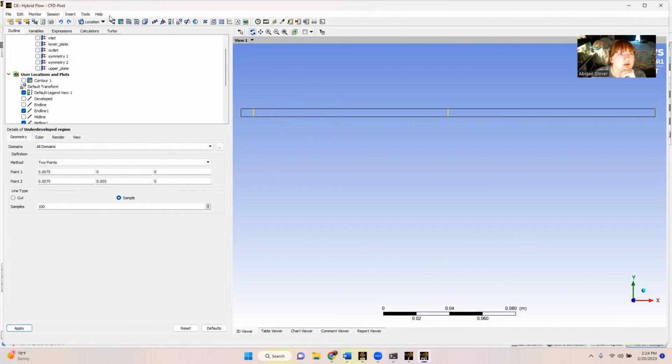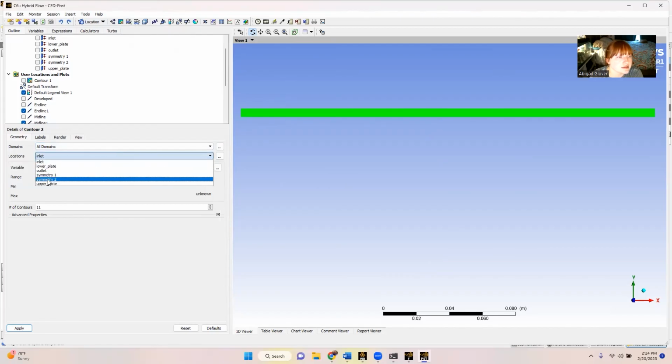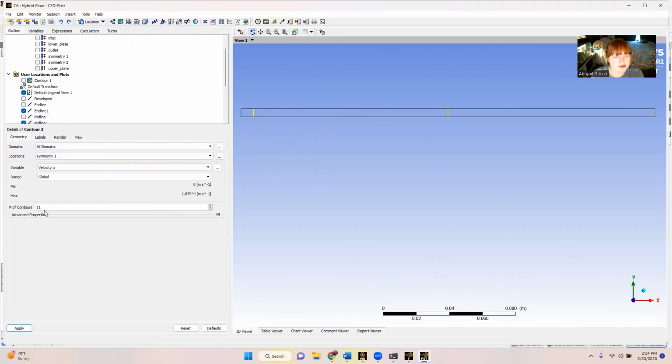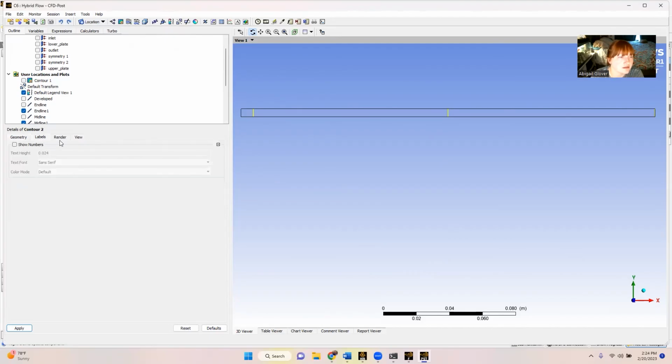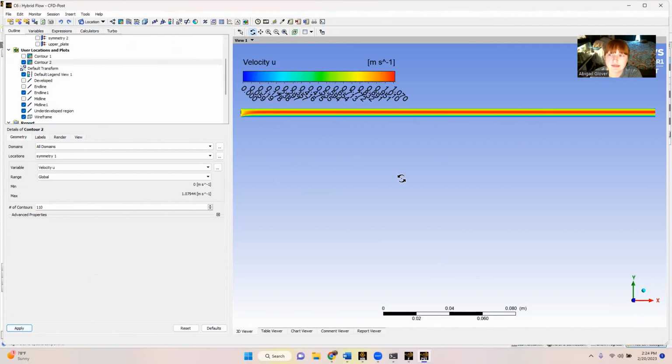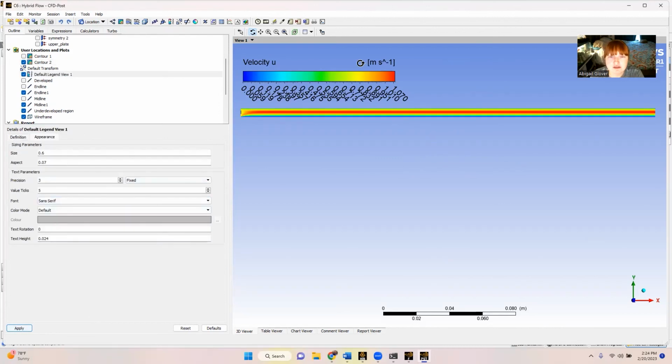So from here, we're going to go ahead and create a contour. We're going to do our symmetry 1 and velocity U with 110 contours. Go ahead and apply that. And this is what it looks like. So these are the values that I'm getting from that contour line. Now we're going to go ahead and do a chart.